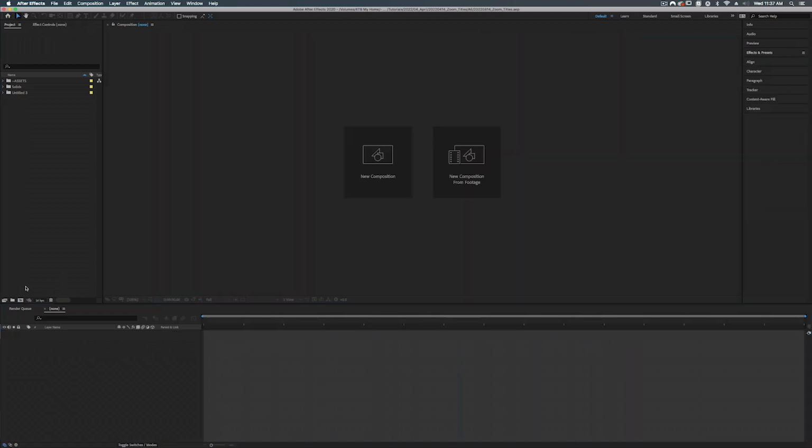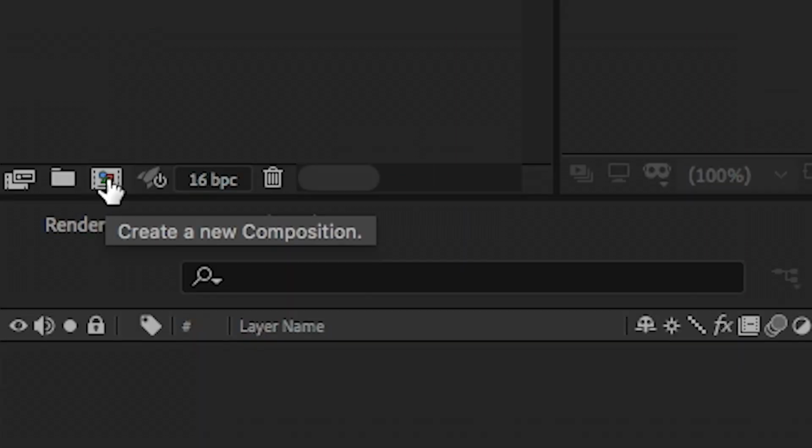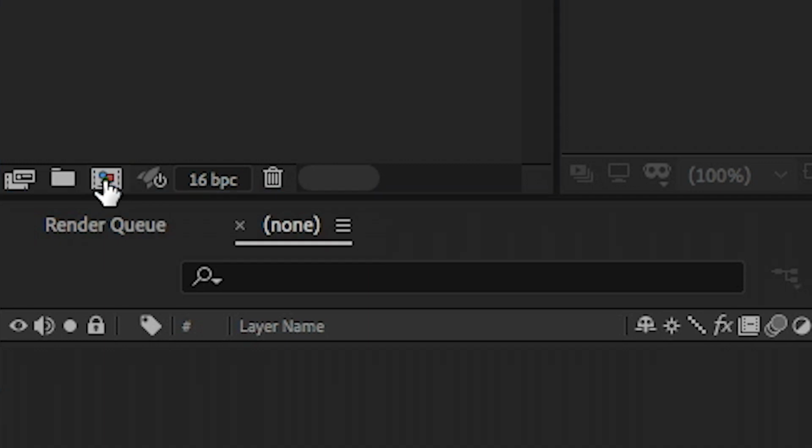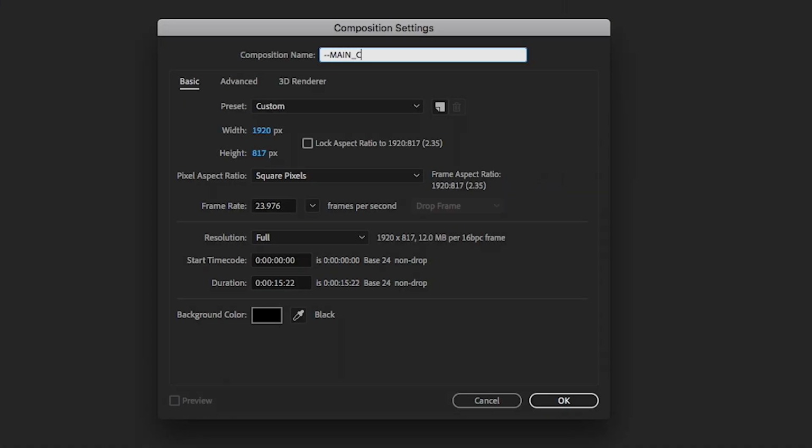Alright, to get this party started, let's create a new composition by going over here to this little fella and clicking on it. Alright, so we're going to call this main comp, and we're going to make this 1920 by 817. Frame rate is going to be 23.976. Duration, we're going to set to about 15 seconds. Alright, so now we can hit OK.